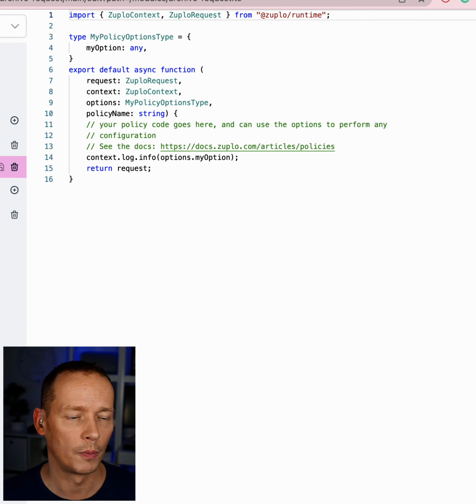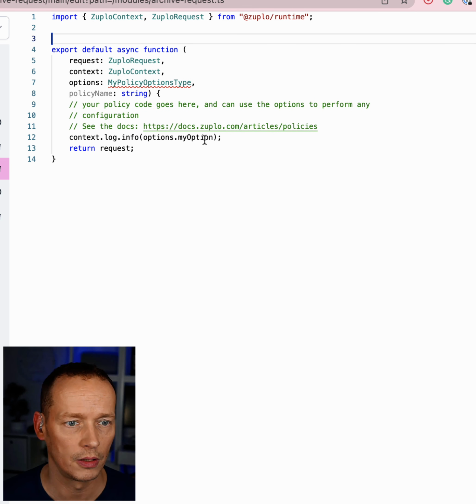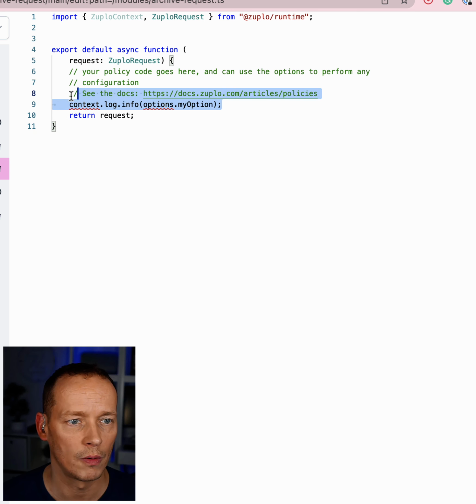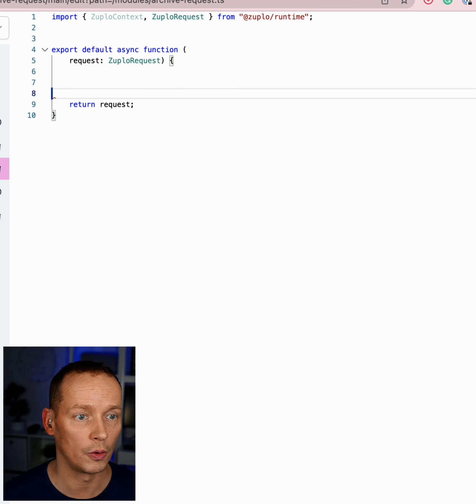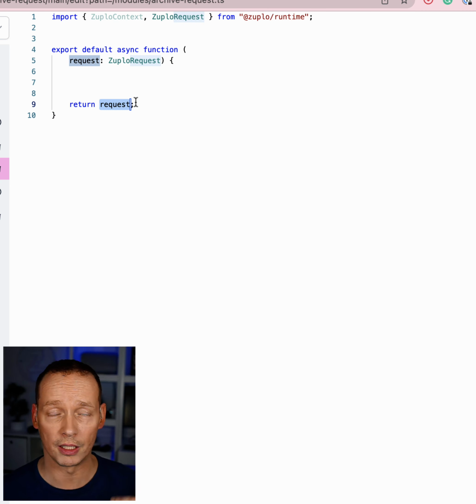And when that opens up in a second here, we're just going to tidy up some of this code. I don't need these options. I don't need most of these parameters in this example. I just need the request. And then this is where my code is going to go. Notice the default behavior is to return a request. That just means continue as normal unless I change the request in some way.